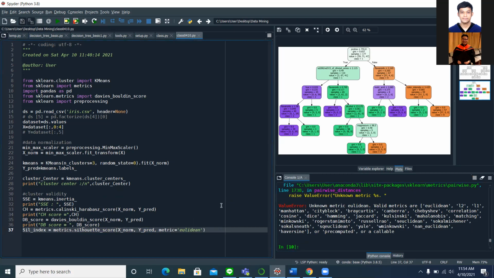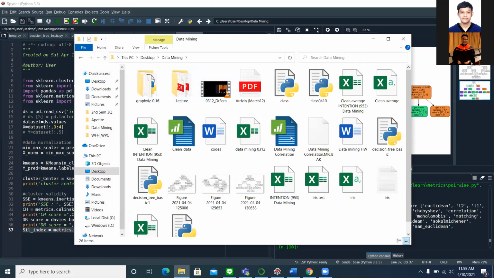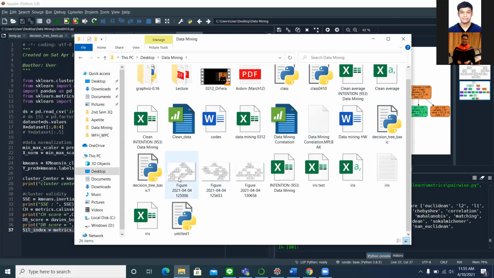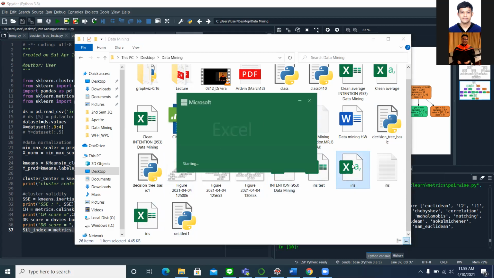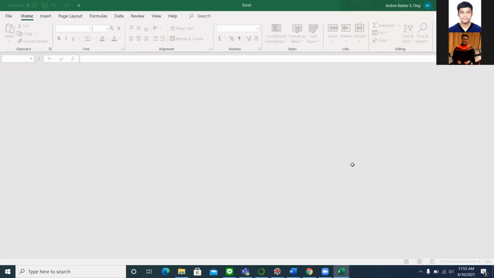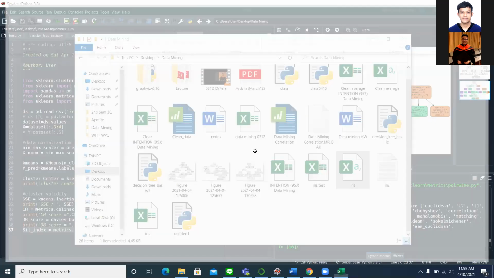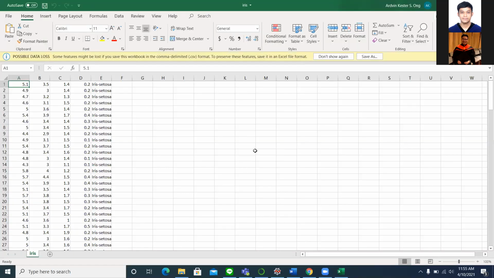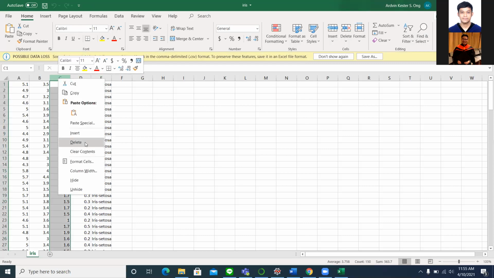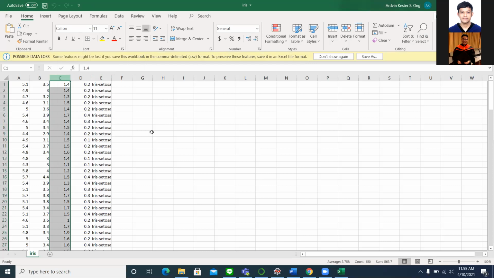Okay, can you open your iris data? Let's see your iris CSV. This one, I think. Yeah, that one. Okay, so delete the column E, the class, because we don't use that for now. And then just save.